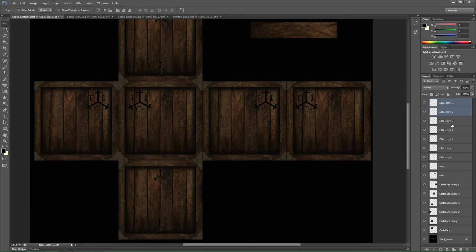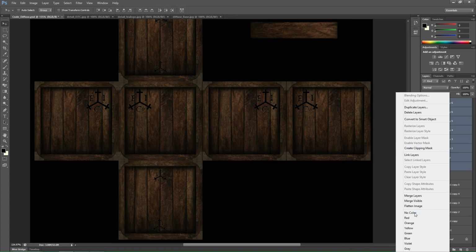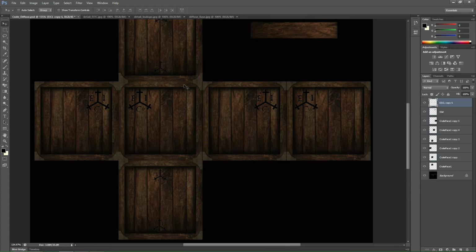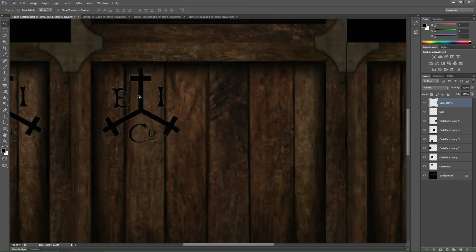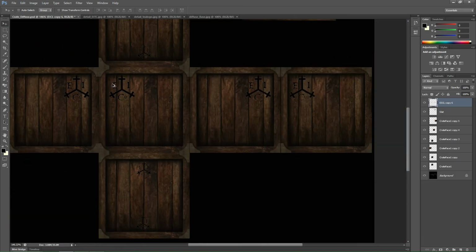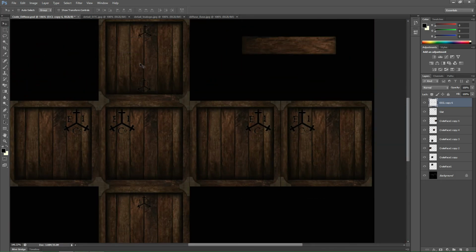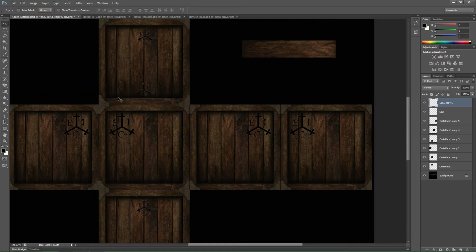What I'm going to do at this point is select all of these layers and merge them, because I want to change all of these so that they blend in. As you can see, having this little white border can be a real pain in the backside. It doesn't necessarily look like it should be there. It looks like a new crate. You want to make this look slightly more tattered.